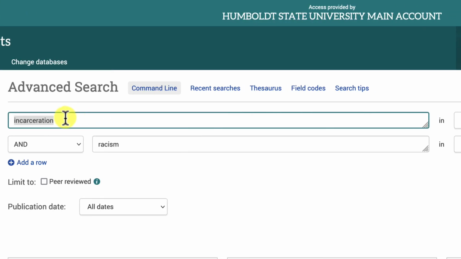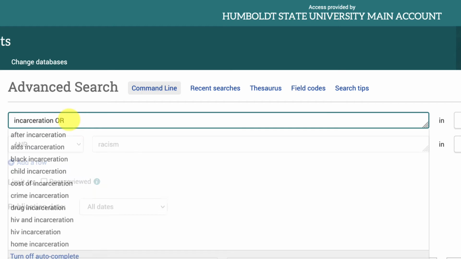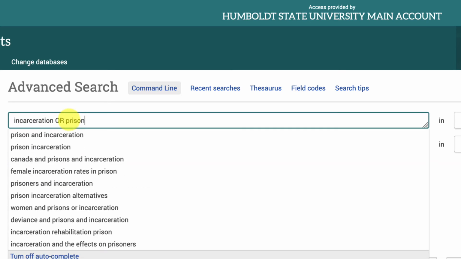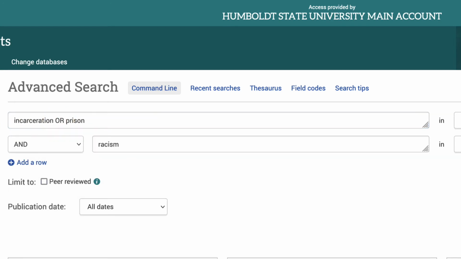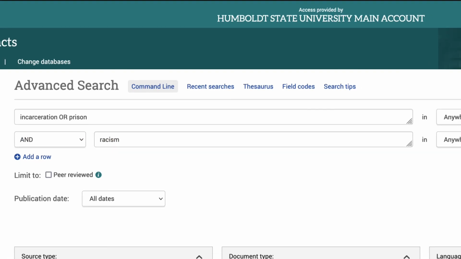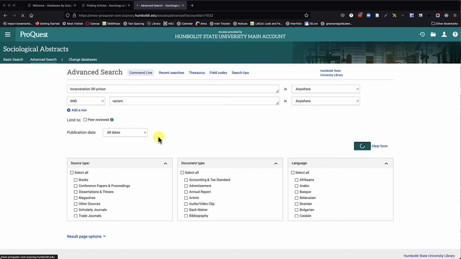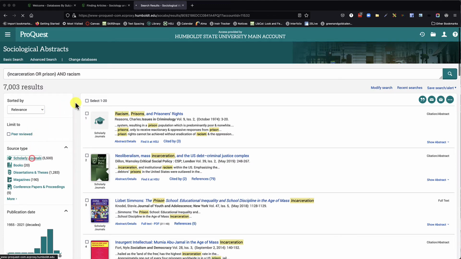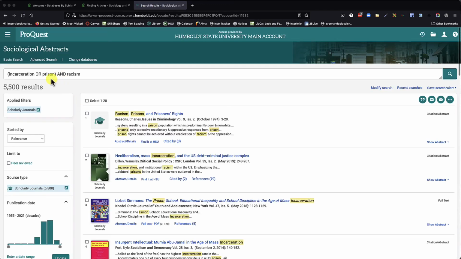Now I'm going to enter incarceration OR prison in the top box. I wrote "or" in all caps, but that isn't strictly necessary for the database. It helps me see that I'm using an operator, which can be helpful if I'm going to search multiple terms. In the next box, I will search racism and keep the drop-down option as "and." This means that I'll get a list of articles that either include incarceration and racism, or prison and racism. And now I have 5,500 articles relevant to my topic.